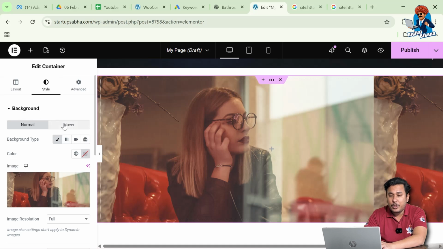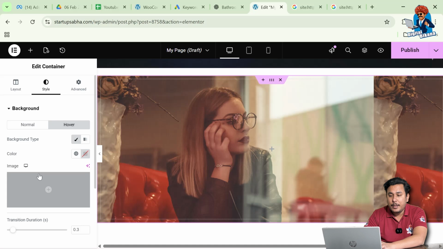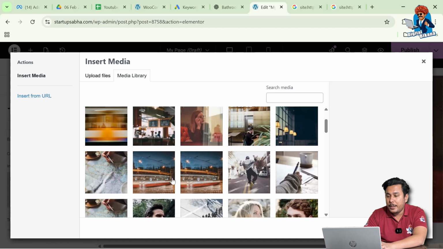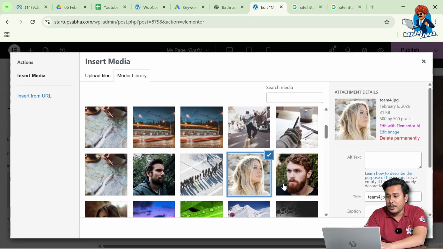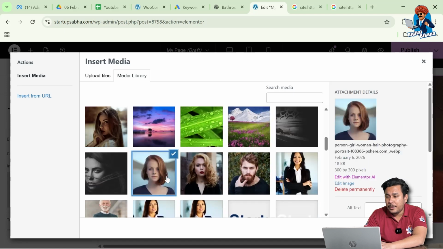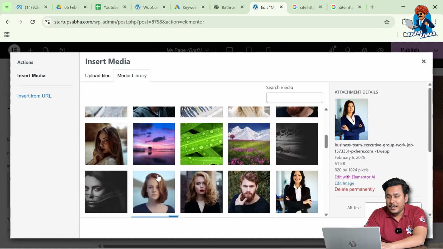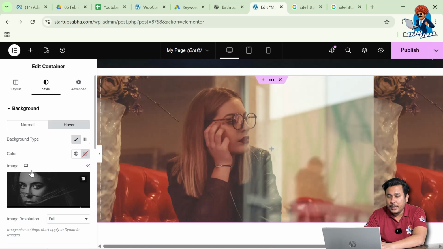Now going to the hover settings in the background setting itself, I'm going to select classic again, and here it is asking me to choose an image, so I will click on choose image. For example, I just want to add this image, or this image, or this image, or this image. Okay, let me select this one. Okay, done. Now I will click on select.